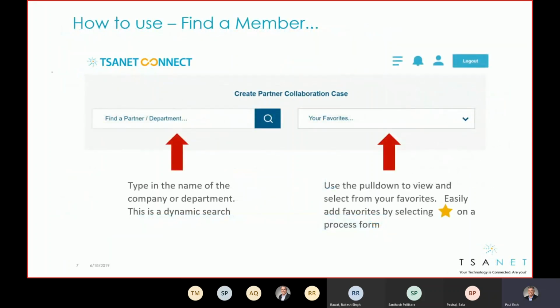So then once you're in the system, it's very simple to use. And again, I'll do a demo on this as well, but I just want to show you here in slides first. Finding the member is very straightforward. That's really what the system's about. You can do a dynamic search here on the left-hand side, or you can also pin your favorites in the pull down, and I'll show you that. So we'll star on each process form, and when you select that, it'll add it to your list of favorites. So if you have some partners that you work with a lot, you could certainly put them in your favorites list.